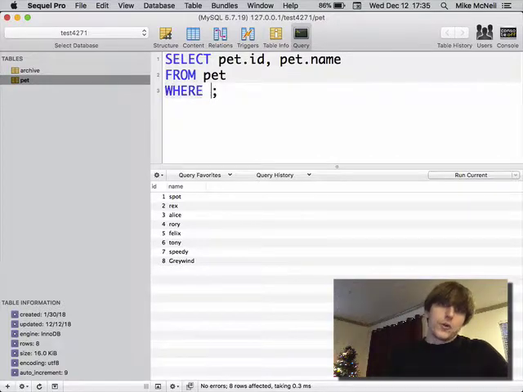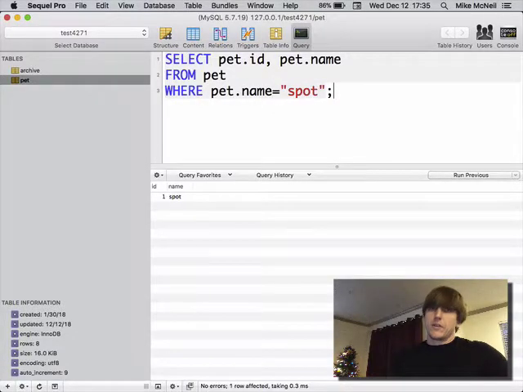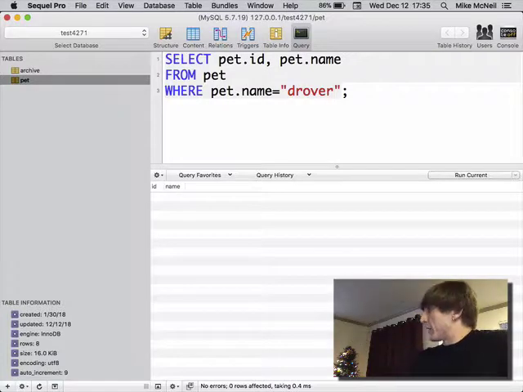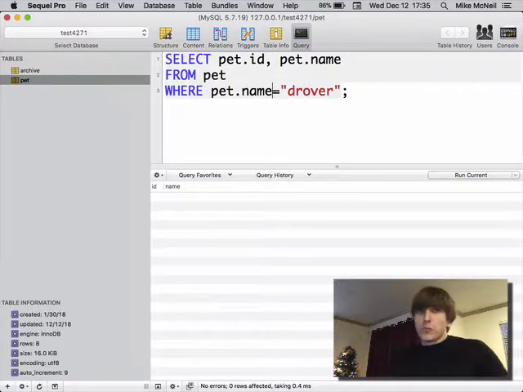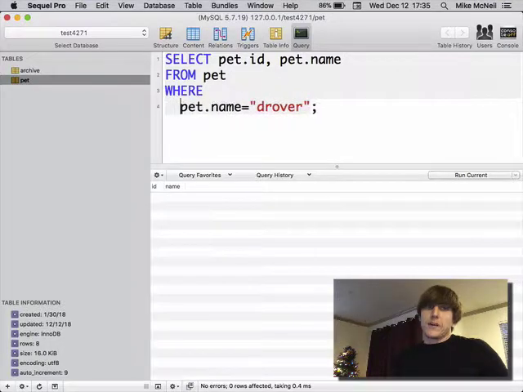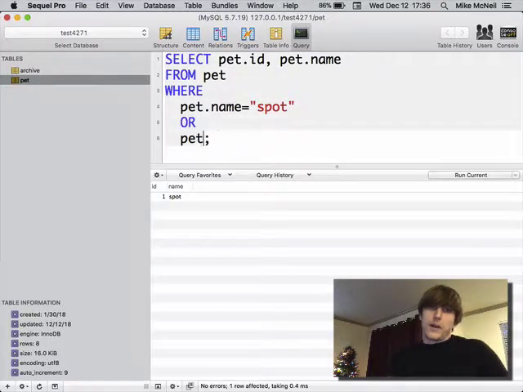Now, if I want to do where name is, and I'll do pet.name for consistency here, is equal to spot, then I get just spot. If I do where pet.name is equal to Drover, I get nothing because there's no pets named Drover. You can also do multiple things. So I could do where pet.name is equal to spot, or pet.name is equal to Drover.